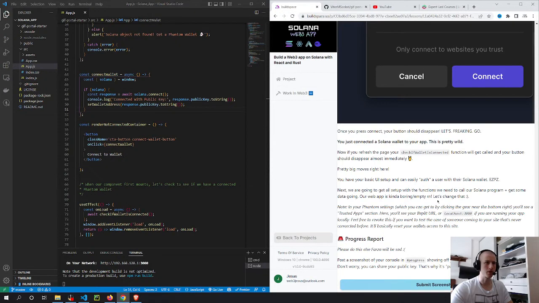Once you press connect, your button should disappear. Just connect the Solana wallet to your app. Now if we refresh the page, your check if wallet is connected function will get called and your button should disappear almost immediately. You have your basic UI set up and can easily authenticate a user with their Solana wallet.